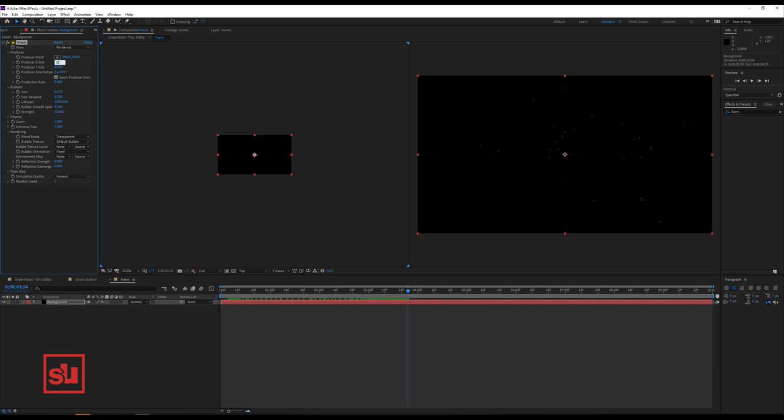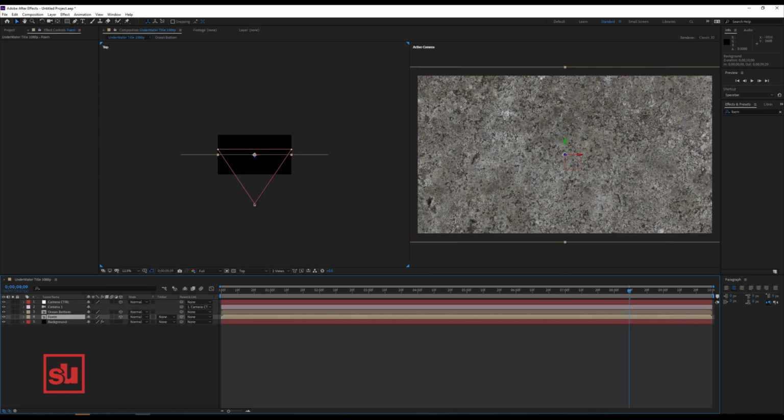Maybe even 0.5. Let's see again. Okay, so we have some cute little bubbles inside the ocean. Let's reduce the rate to 0.20. So it looks really nice now, and let's move on. So let's close everything and let's go inside the main composition.